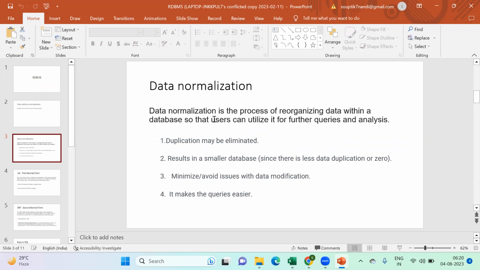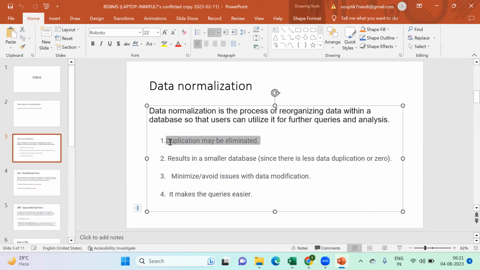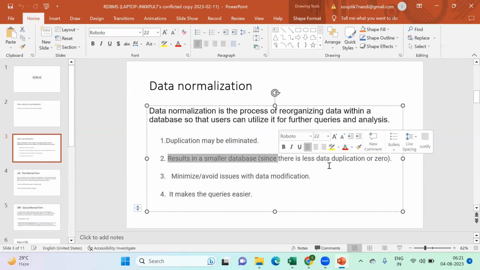So if we store a table after normalizing it, it should take very, very small space inside that database, and our cost will be much more cost effective as well. So for all those reasons, normalization should be applied. The first criterion is that duplication should be eliminated. If the table is normalized in nature, the result should be a smaller database, since there is very little data duplication, or zero.